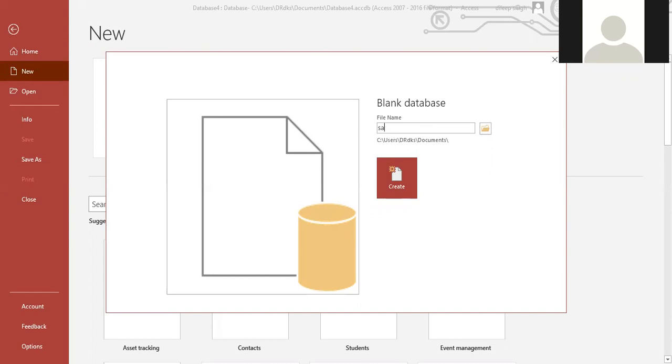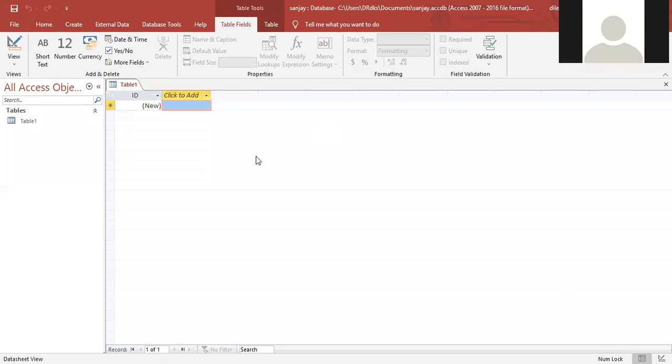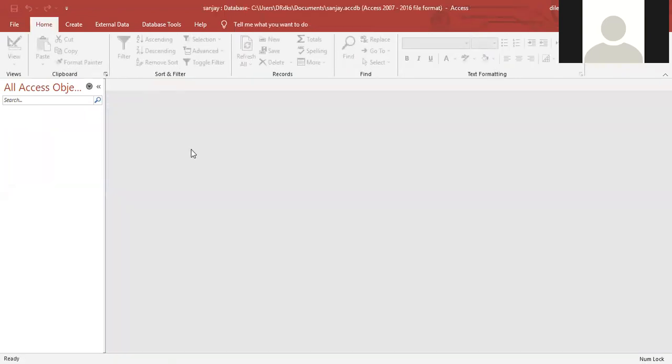And after this, your file will open like this. Okay. And press Ctrl plus W to close the table that is open by default. Right.